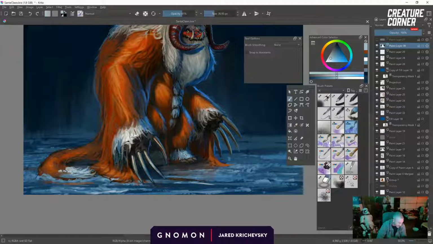Definitely laid down the pressure a little too hard, so lowering the opacity might be helpful. Just thinking about a little bit of ground reflection, light that might be bouncing up in here.